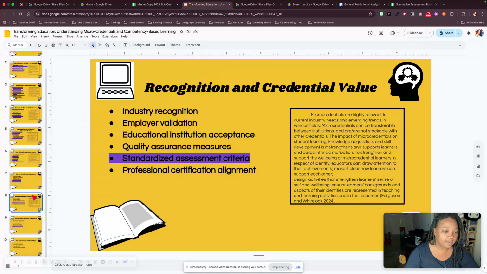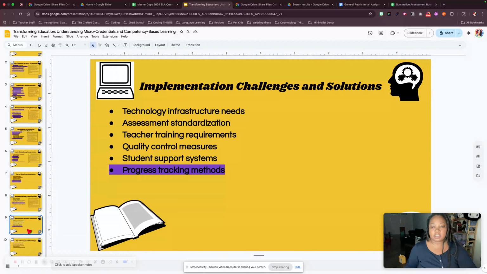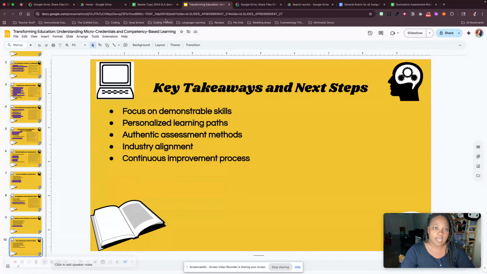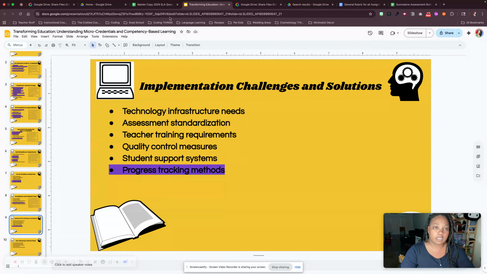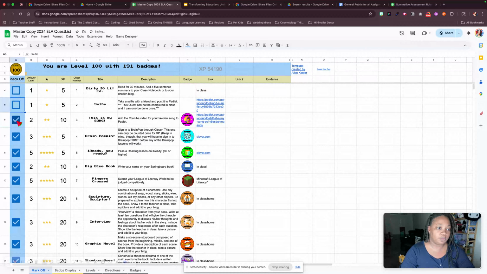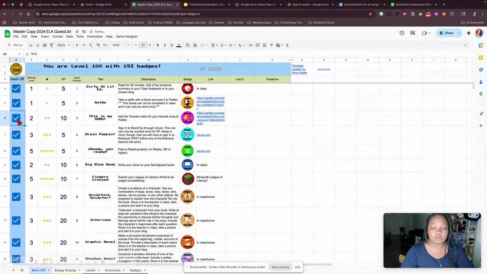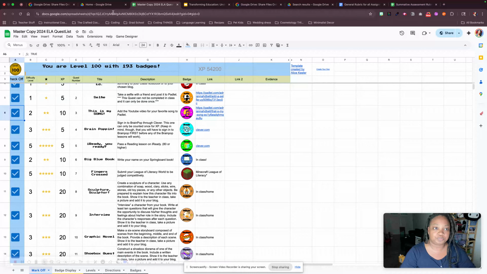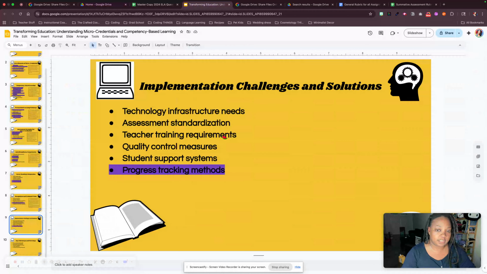Okay, we have a few more left. The implementation challenges and solutions. So the one that I'm using the most is the progress tracking method, and students, as I showed before, are able to track their learning and completed activities and earn badges here. So them tracking it is how they earn their badge. Once they have placed whatever they need or completed the activity or placed it in their notebook and check it off, they have earned their badge and have tracked it for themselves.